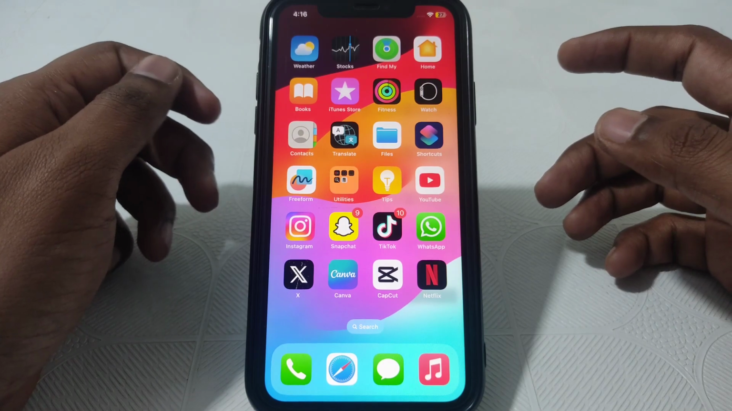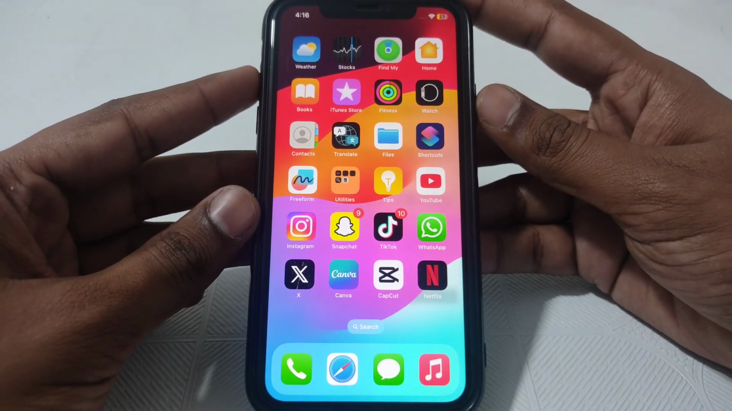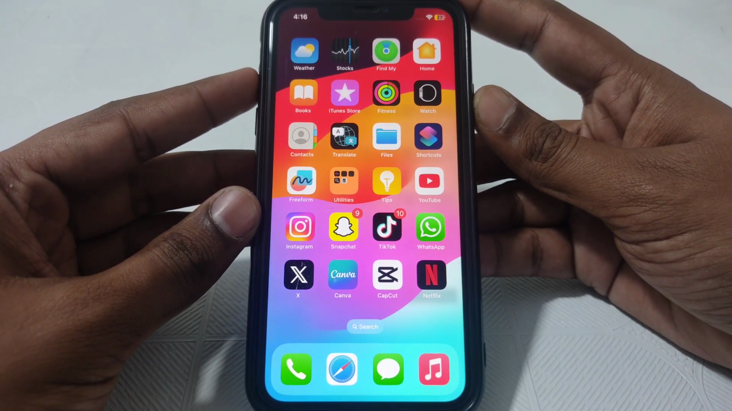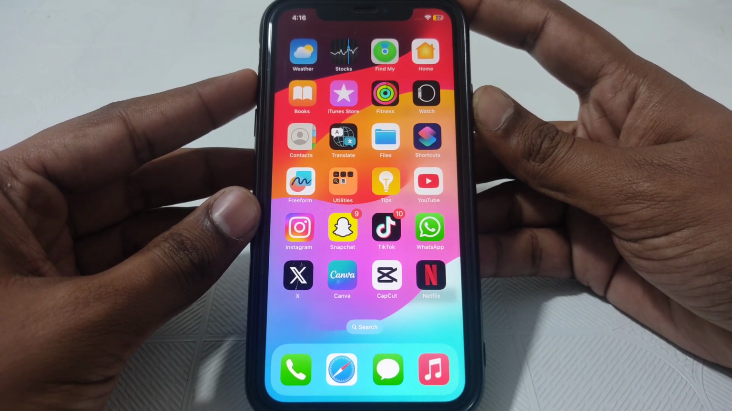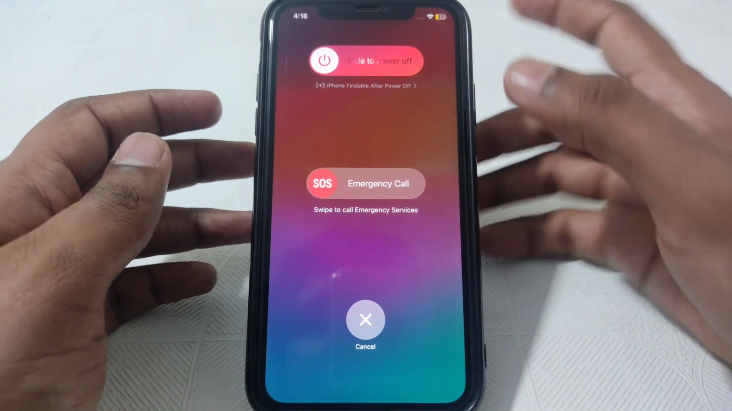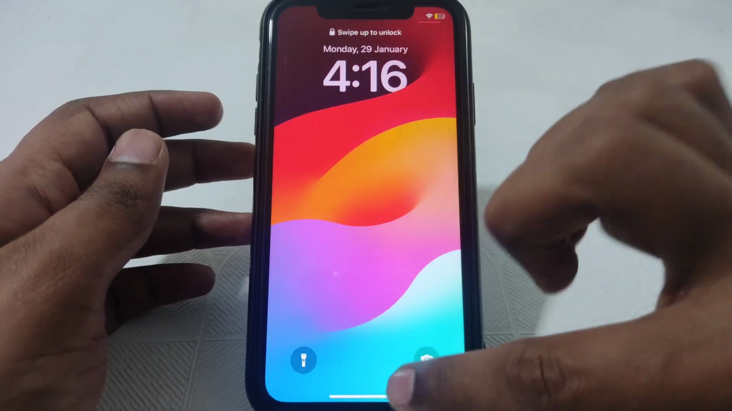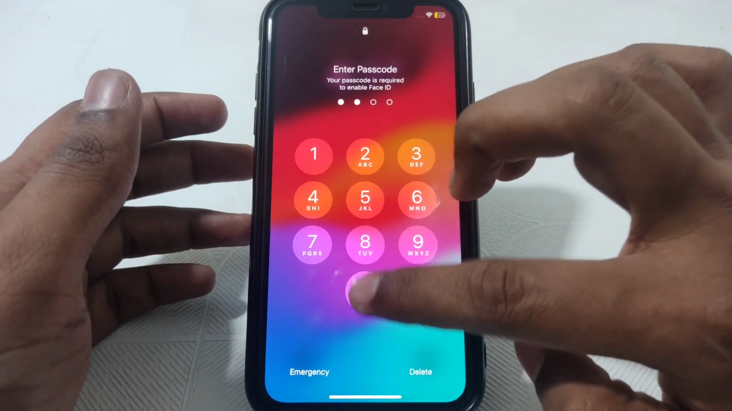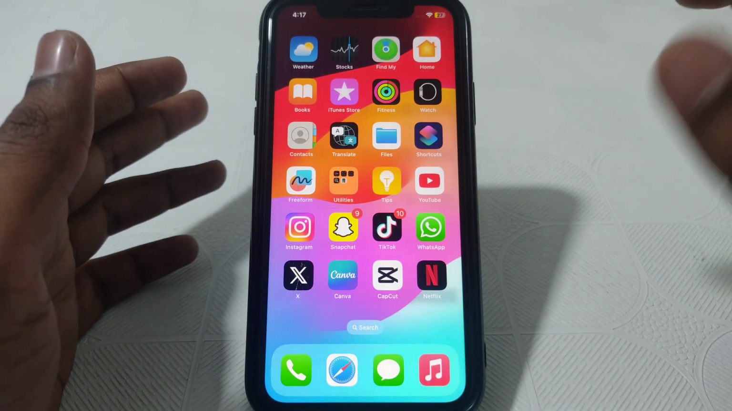So the first thing you have to do is simply force restart or reboot your iPhone. For this, you have to simply press and hold the power button and volume up button, and after that you have to simply restart your iPhone. And after restarting your iPhone, you have to simply turn it on again.